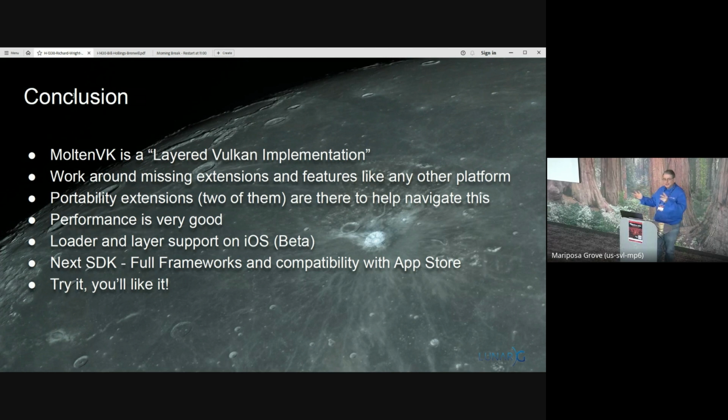So we have two portability extensions to help you out with these challenges. Performance is very good. I am a cross-platform developer. I think quite a few of us at LunarG, when we're not doing LunarG things, are writing our own things because it's what we like to do. I think that's probably how we ended up at LunarG. I start on the Mac, and then I move it to Windows, and then I move it to Linux. So I do all my development on the Mac, and then I port to Windows. It works great for me. We do have loader and layer support now on iOS.